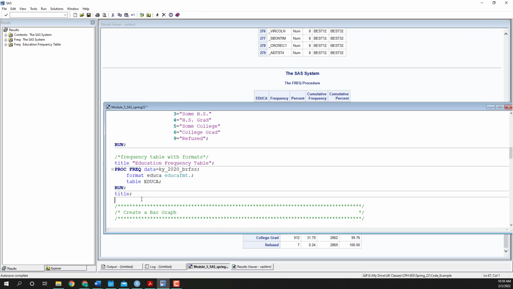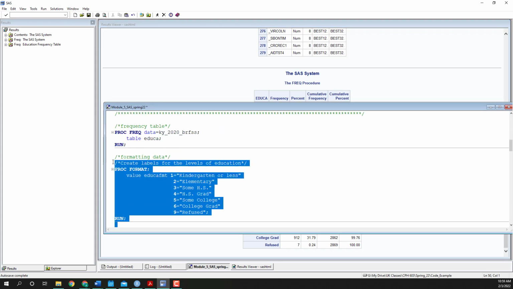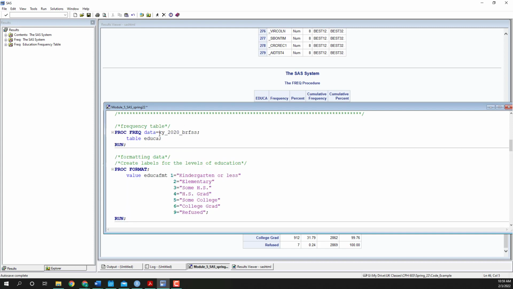All right, so let's review what we just did with tables and talk about what you'll need to change for your data set. Again, you'll want to change this data set name to whatever you created for your state. More than likely, it's just the first two letters or the abbreviation for your state. You'll want to change the variable name. Make sure you are summarizing a categorical variable.